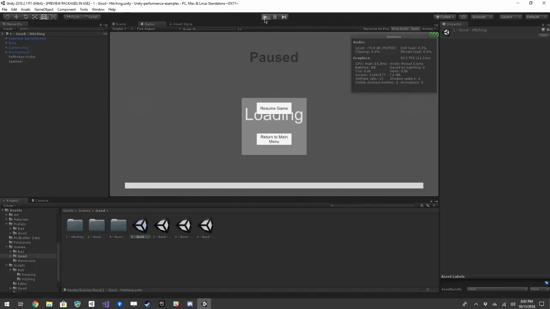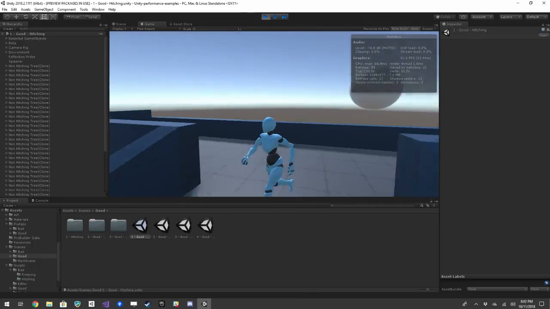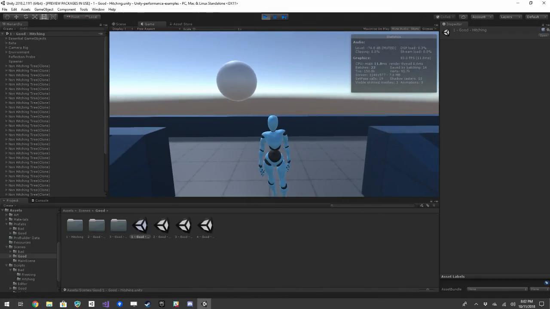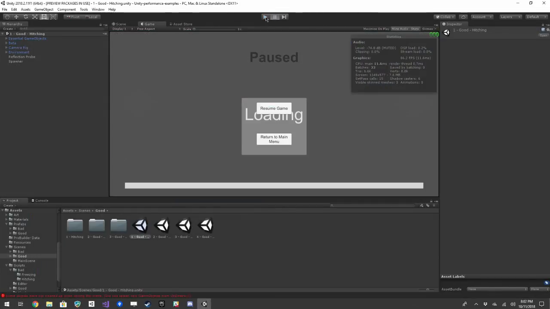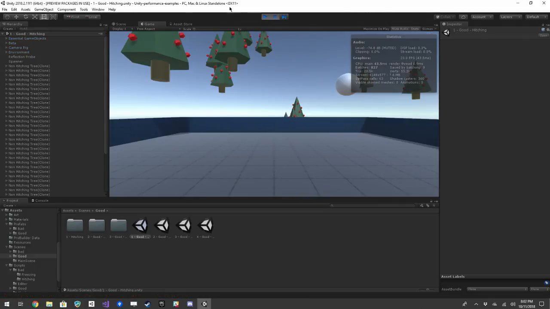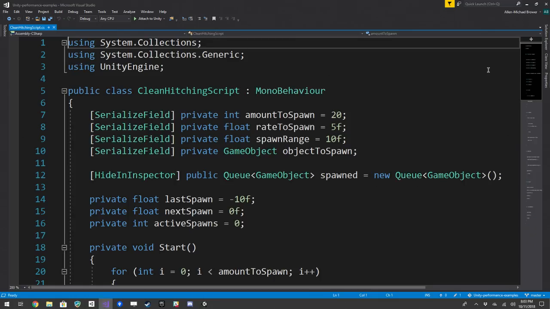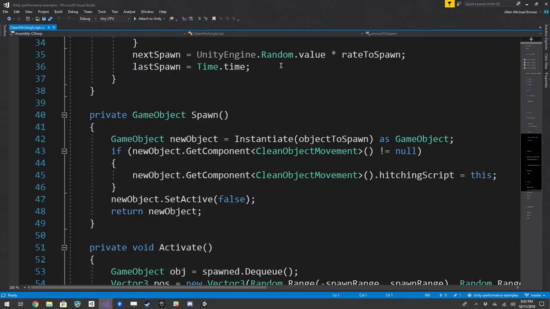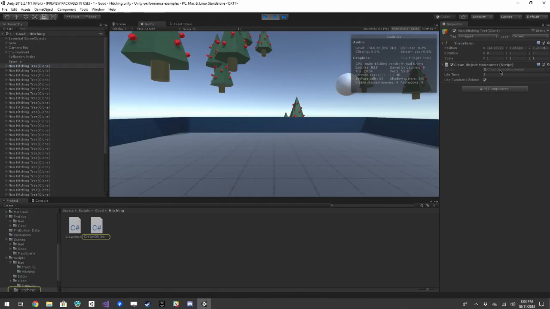So here is the good version of it. This is best practices. Instead of instantiating trees, let me pause it at the beginning. When the game starts, it's using object pooling. It instantiates all the trees at the beginning, and instead of destroying them and creating new ones, it just deactivates the tree. And let me pull up the code for the tree. So this is the clean version.